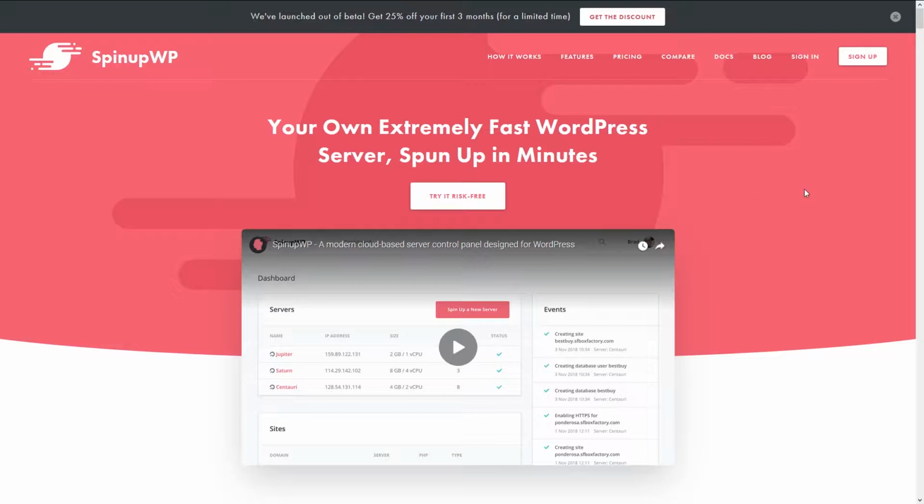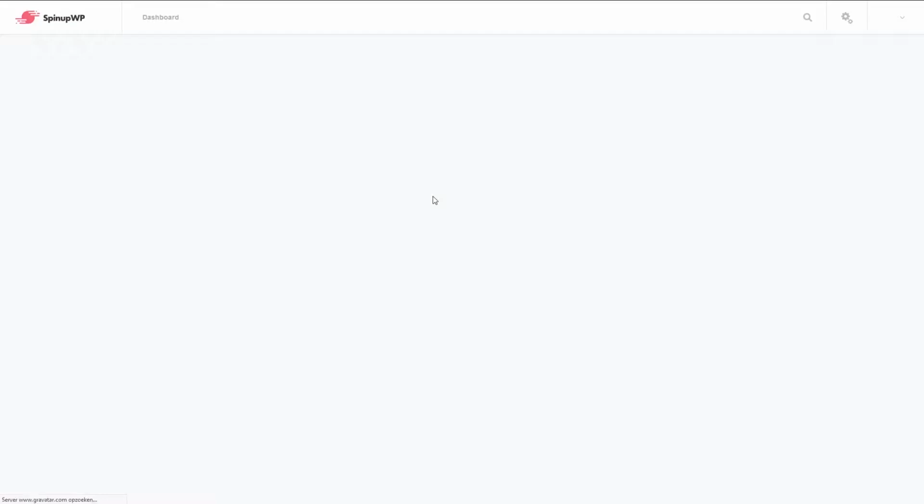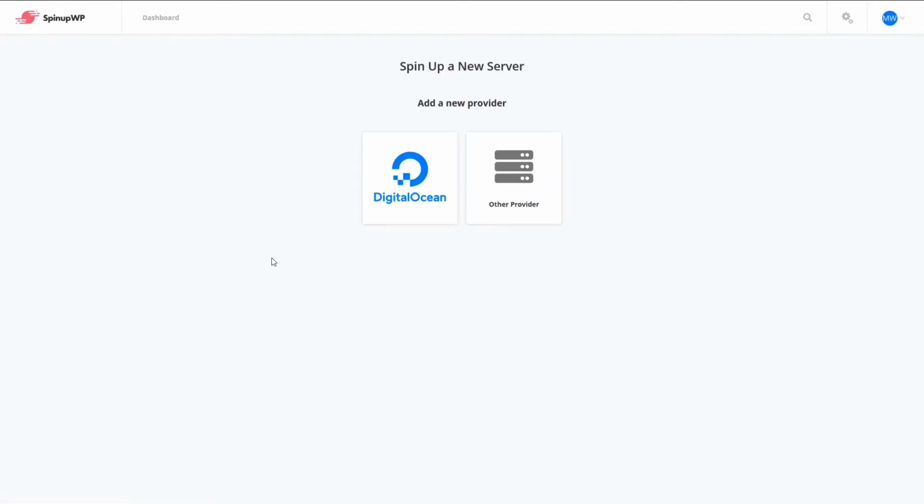right now. So this is the SpinupWP website, and we'll just sign in here. And there we are. This is the dashboard of SpinupWP. I have tested it before, but all my servers have been deleted, so let's add a new server again. That can easily be done by clicking the button, and out of the box, SpinupWP supports DigitalOcean. I also tested it with Upcloud, Vultr, and Linode, and they are also supported, but you manually have to add SpinupWP to them.